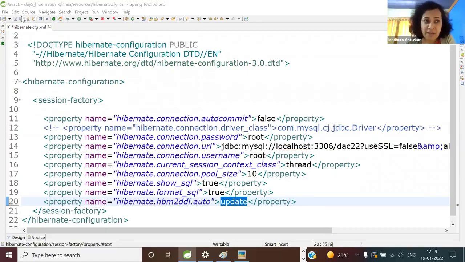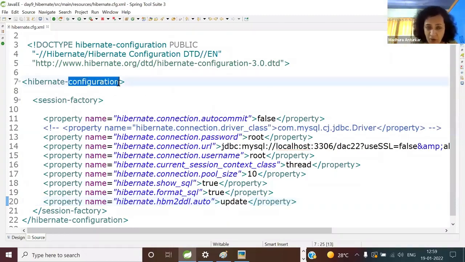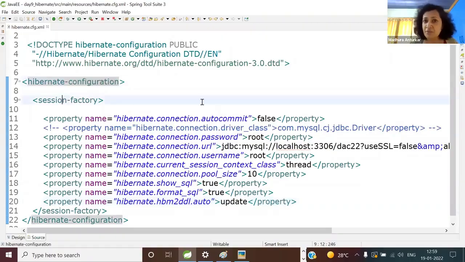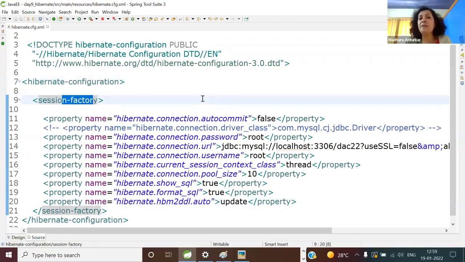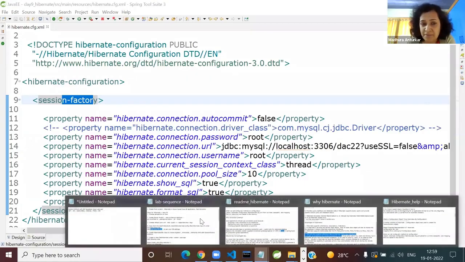So has everyone got this Hibernate CFG XML? So now we are going to write in the next 2 minutes, okay, 5 minutes, the bootstrapping. Bootstrapping means we want to check whether that Hibernate configuration, the object version of this, whether the session factory is all properly up and running, which is nothing but called bootstrapping of Hibernate.